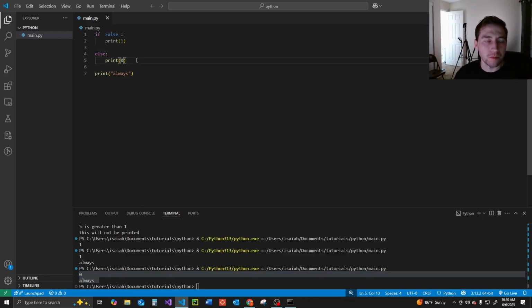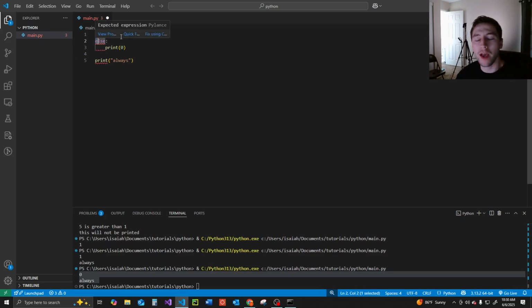So know that the code in the else statement is dependent on the first if statement. You can't have an else statement by itself. This just doesn't work. Else has to work with if. All right, you have to have an if and then an else.